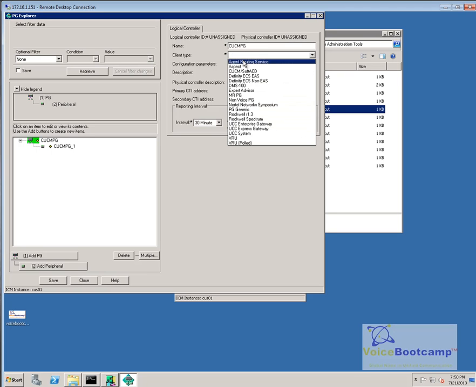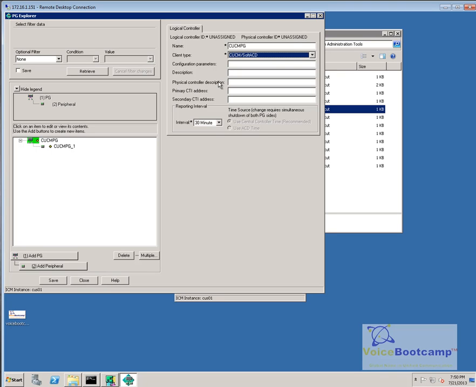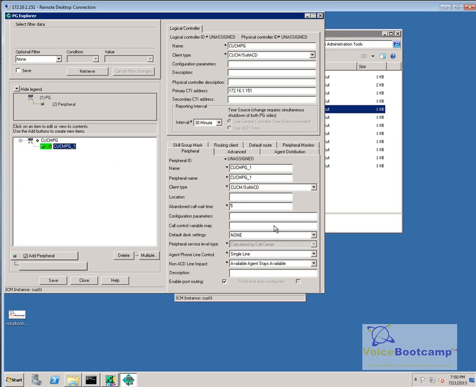The client type is very important. Client type is going to be CUCM Soft ACD. Primary CTI address will be the IP address of your CTI server, which happens to be the same server as your router. Under the peripheral, you can change the peripheral name if you need to. Choose the desk settings that we just created.